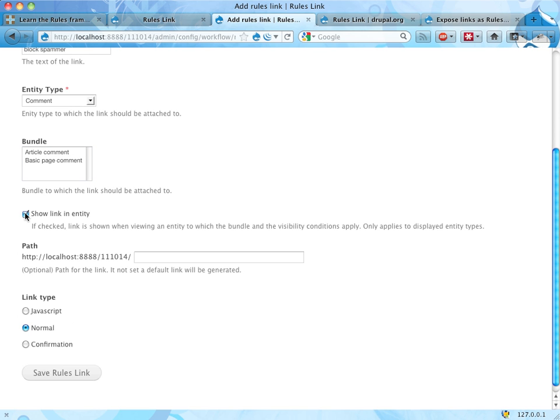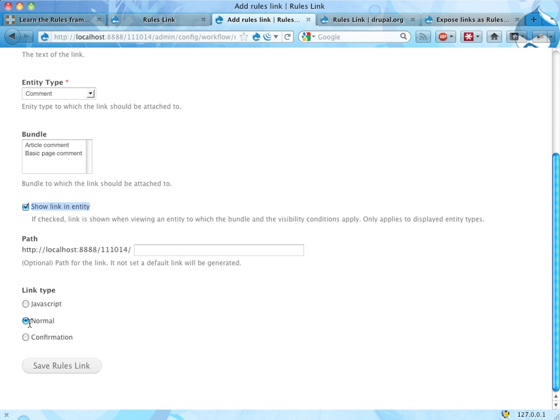I suppose you could also enter a path and have, say, views or something linked to those paths on other places. But I'm going to use this one, show link in entity. I'm going to use a normal page load, not a JavaScript, because I want to see as an administrator that the comment has been deleted and things like that. So JavaScript is not really a good thing here.